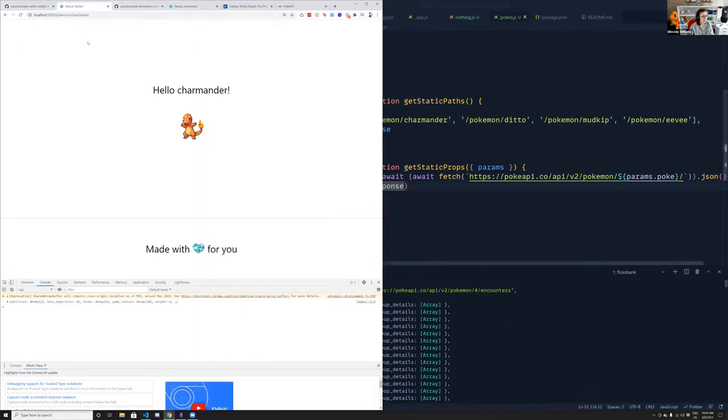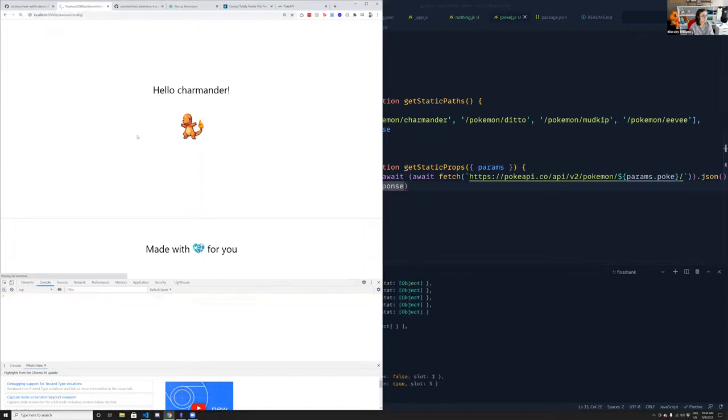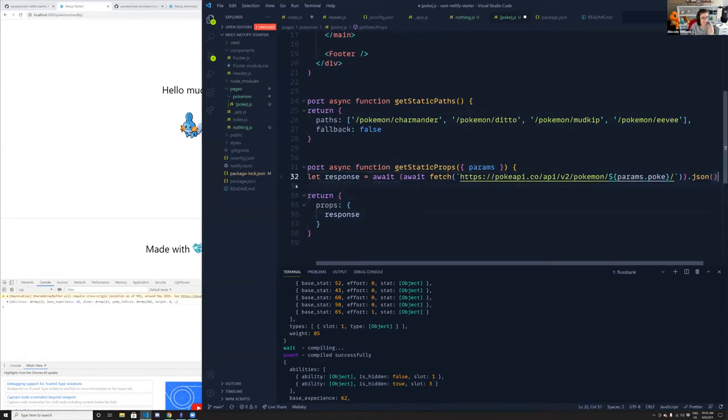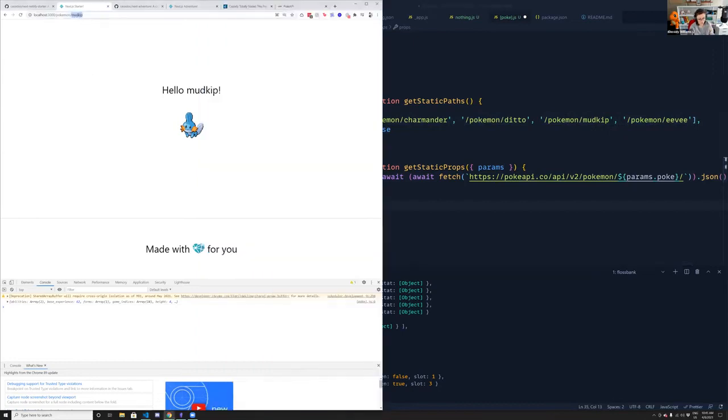Yay, okay, it worked. And now if I did pokemon/Mudkip, yes, it worked. Yay. And so we're pulling in poke because that's the file name there. We're getting the different parameters to pass to each of these, and then we're fetching all of that. And so at build time, we're going to get these 4 paths generated as well as the response called at build time. And so our users don't have to wait for the API to be called. They can just go to that page.